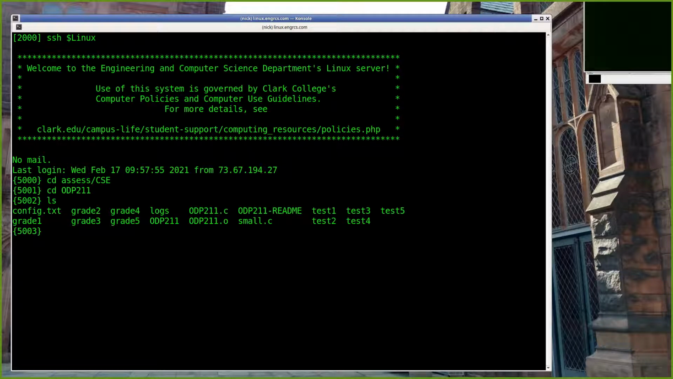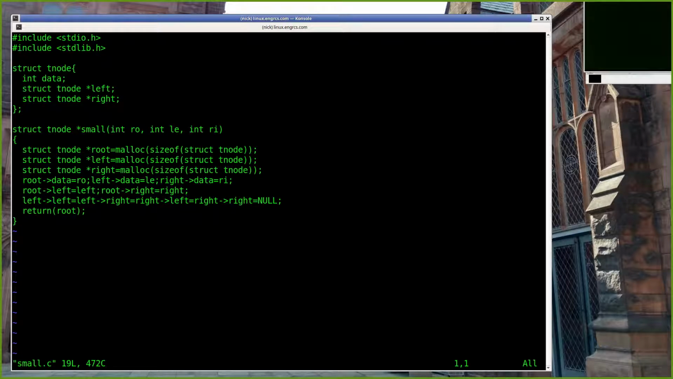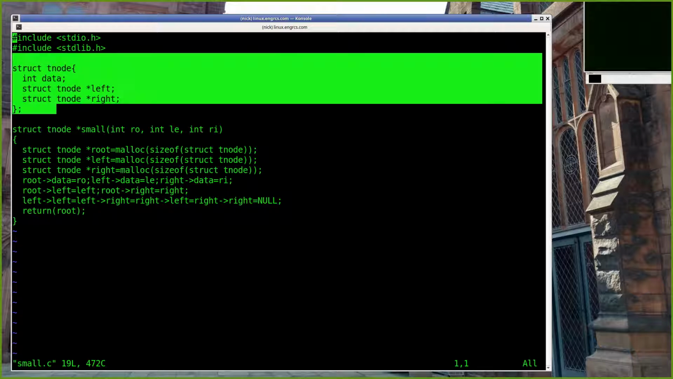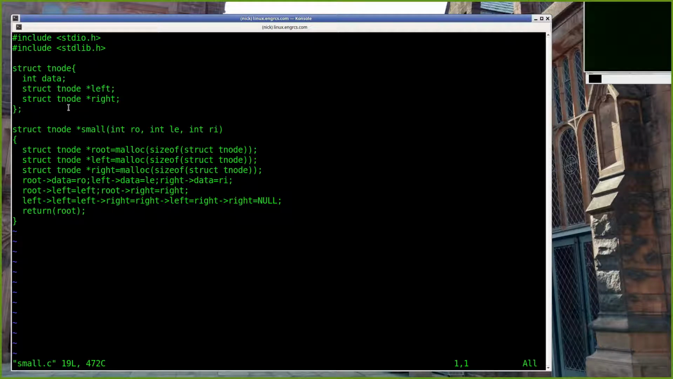All right, cool. So 211, we were building a small tree out of 3 integers, putting it in a function called small. So anything around this should work fine. So there's the node declaration. Order of these fields is critical. We want standard IO to have null. We want standard lib to be able to say malloc.